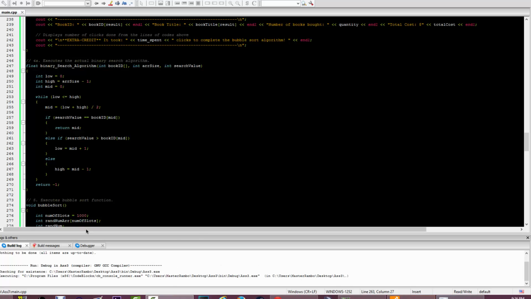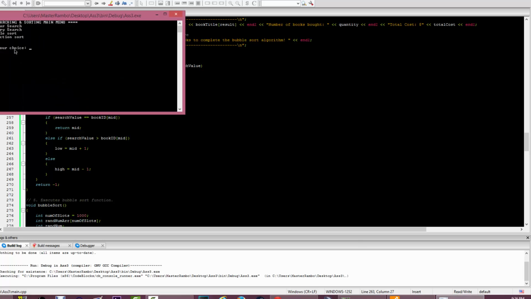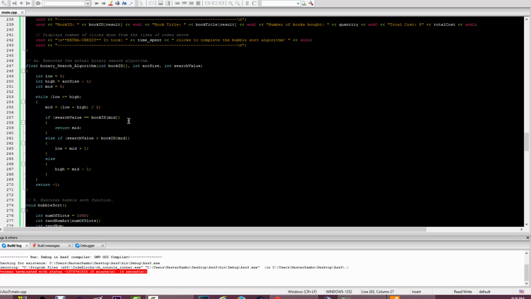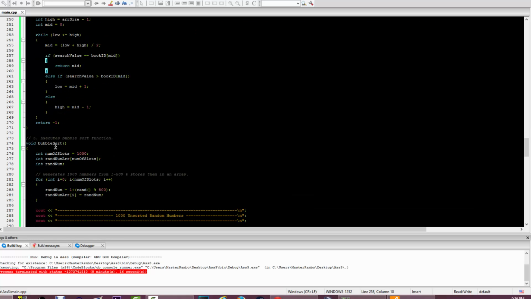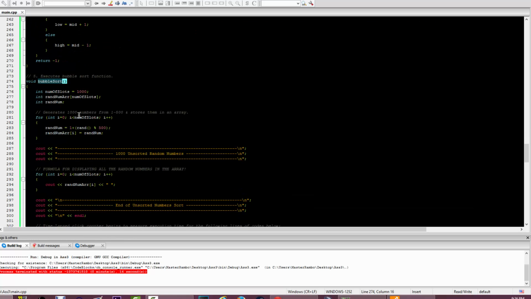All right, so that was actually fast. So what's next? Bubble sort and selection sort. I'm going to go through this very fast. Bubble sort. All you're doing is creating an array, generating 1,000 numbers from 1 to 500 and storing each of those numbers in your array. So what do you do? This is what you have to do first.